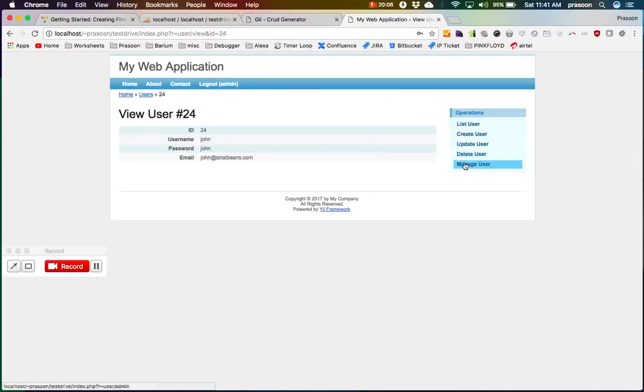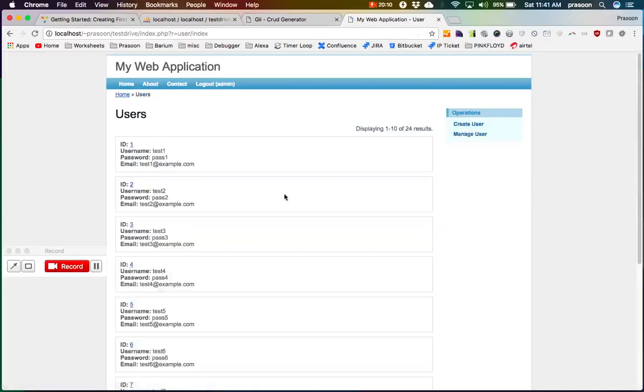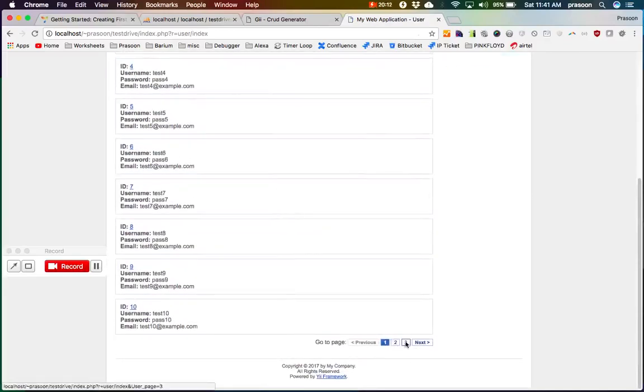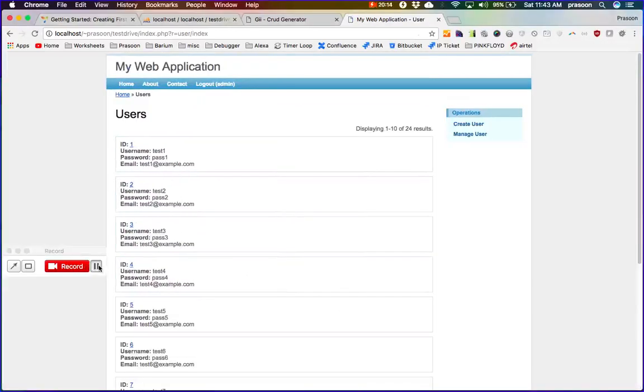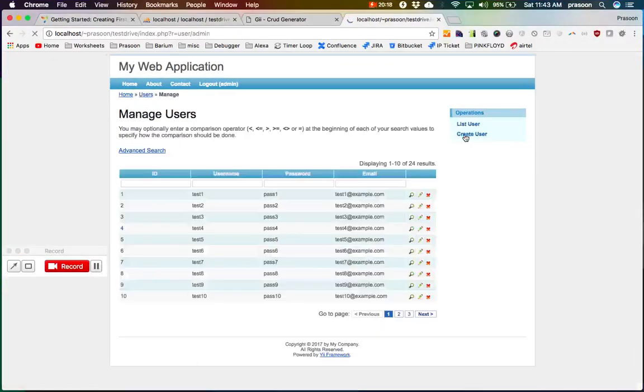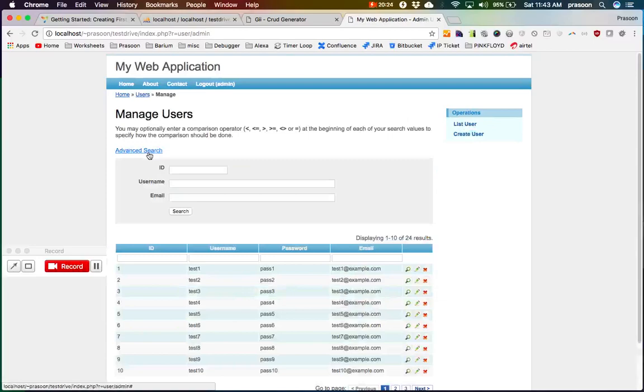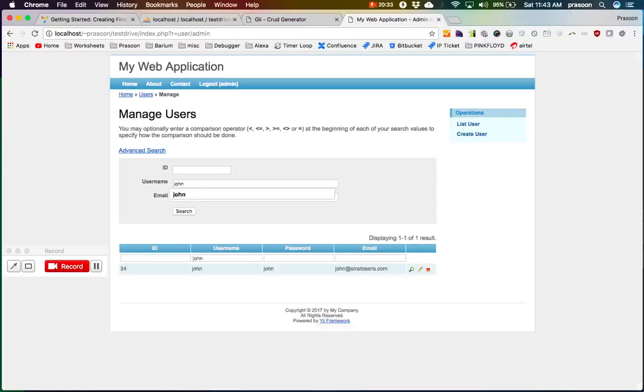We can again look at the list of users. Since they are created recently, we're going to see them on the last page. Now you can go to the manage user page, all generated for you. You can see all these users listed. You can go and search. If you press advanced search, you can search them by name. For example, let me just search it by, say, John. See, we got this user over here. So all this, all the hard work done by the generator.